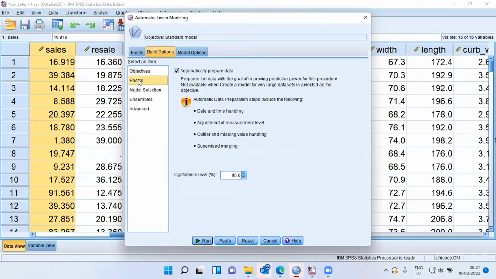There are other options here, like basics. Here, you can automatically request SPSS to prepare the data for you. Many times when we have noisy data, that is, we have too many outliers in the data, a lot of missing cases and such things, it becomes a bit difficult to get a good, reliable result. This is where the automatically prepare data option comes in very, very handy.